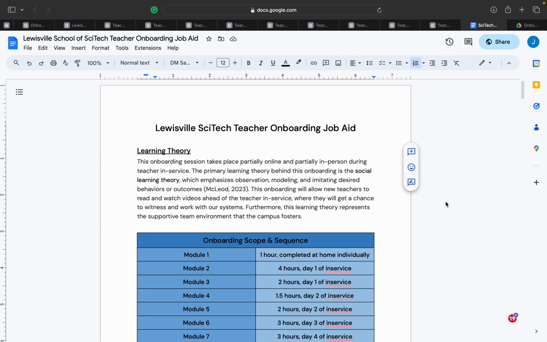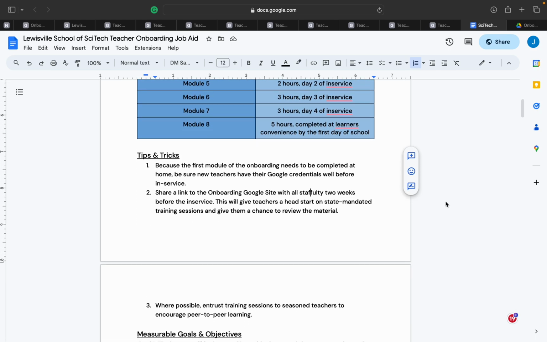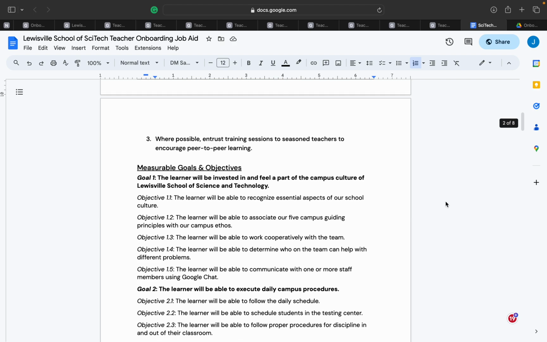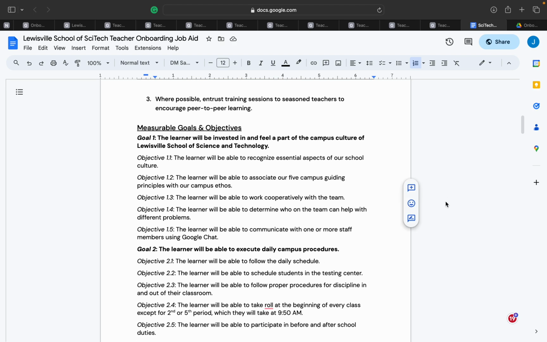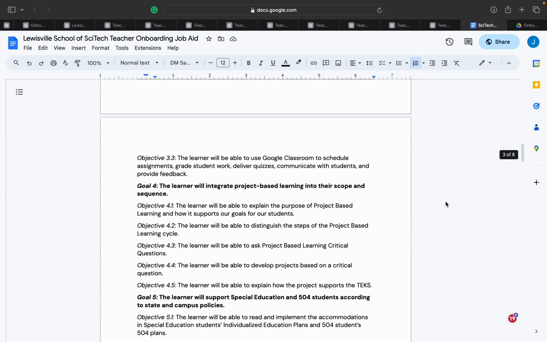This helpful aid reminds the facilitator of the learning theory and scope and sequence of the onboarding process. It also contains some helpful tips and tricks, such as ensuring new teachers have their Google credentials at least 2 weeks before in-service. It also contains the goals, objectives, assessments, and environment for each of the learning modules.